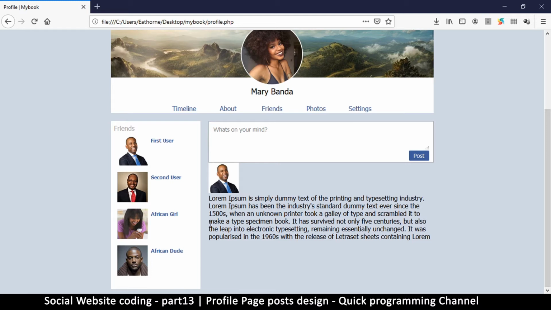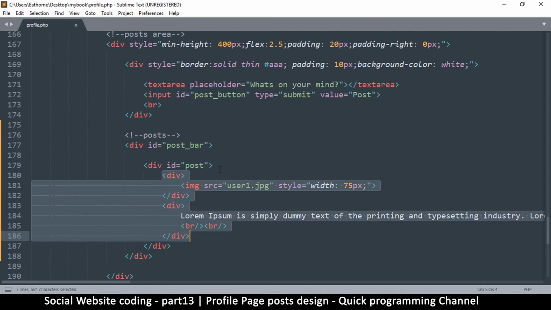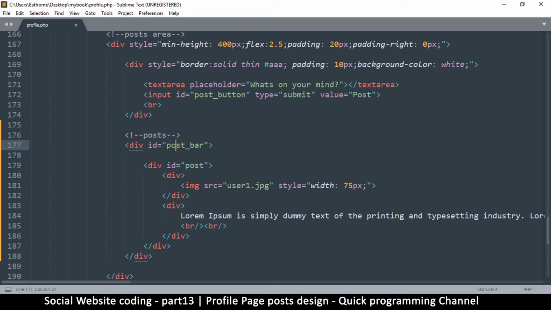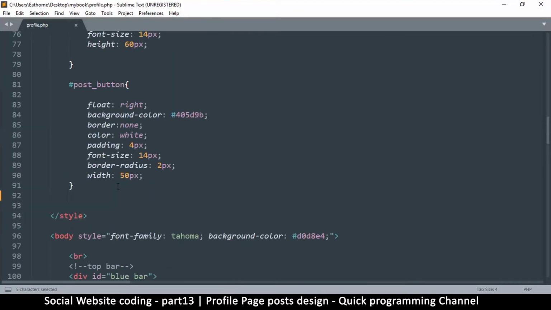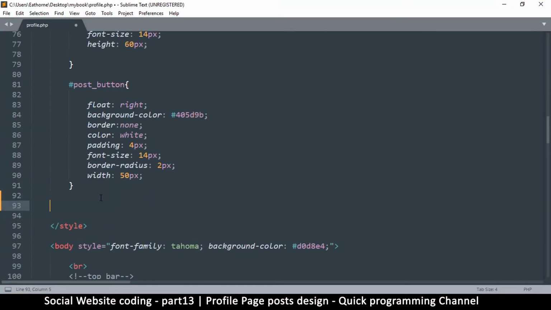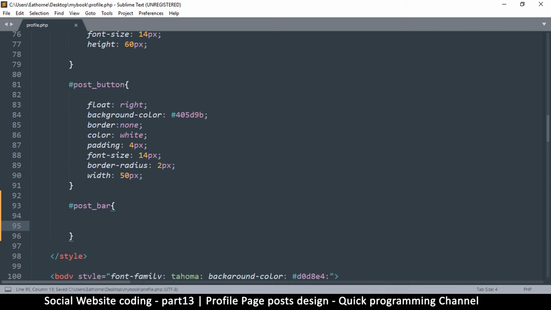So I want the mother div, this one, to flex these that are inside here. So we go to the top here and create styles for post bar and actual post. So let me go up here. So let's start with post bar. So hash post bar. All right, so exactly what do we want here?